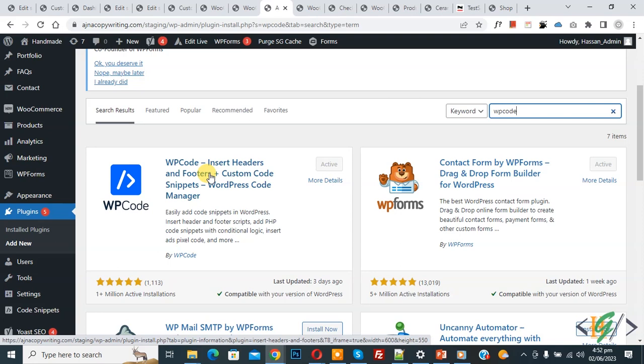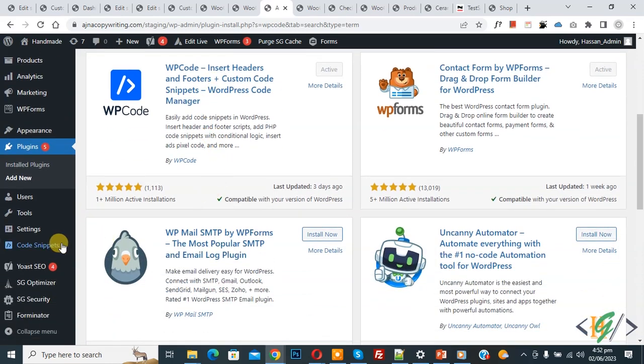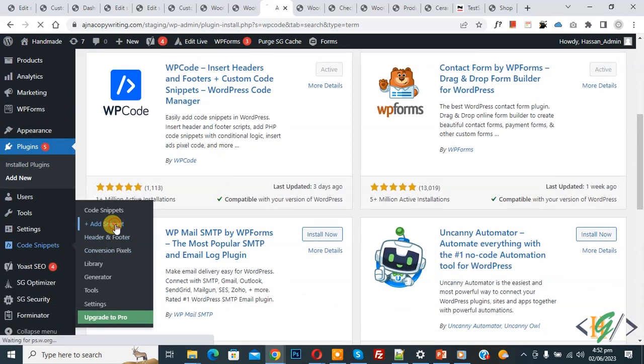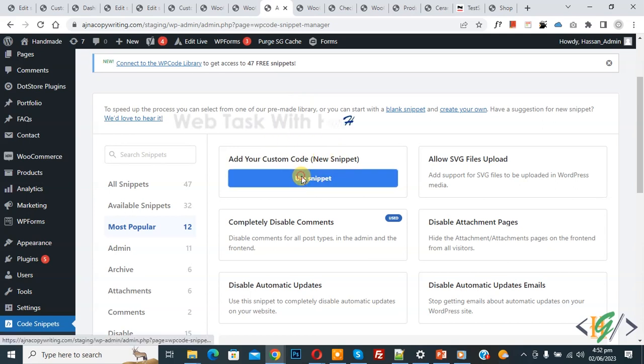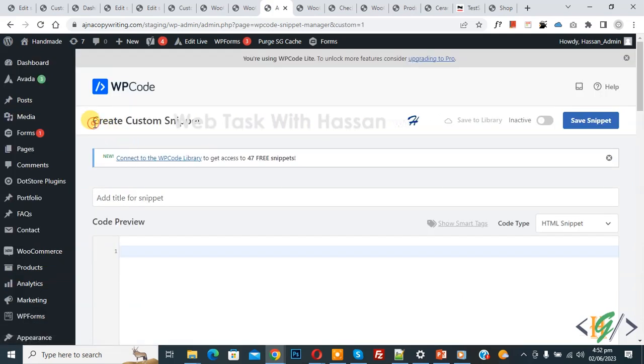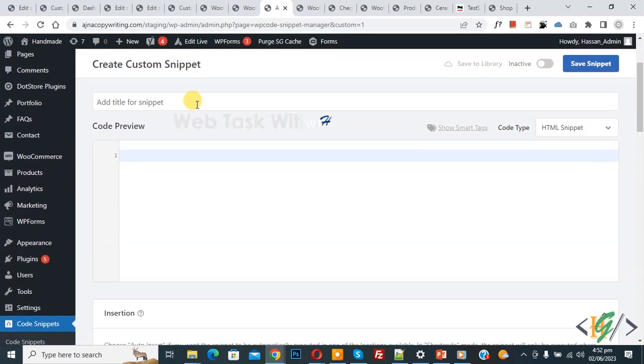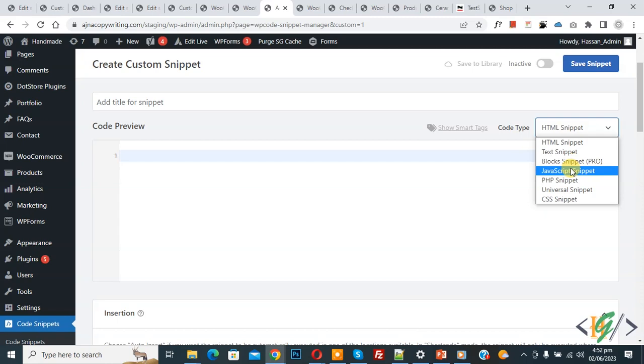So you will install this plugin and activate it, and after activation scroll down. On the left side you see Code Snippets, then you see Add Snippet, so click on it. Then you see Add Your Custom Code, so again click on it. Now the Create Custom Snippet section opens. Scroll down, you can add a title here, then you see code preview, and on the right side you see code type drop down. Select PHP Snippet.